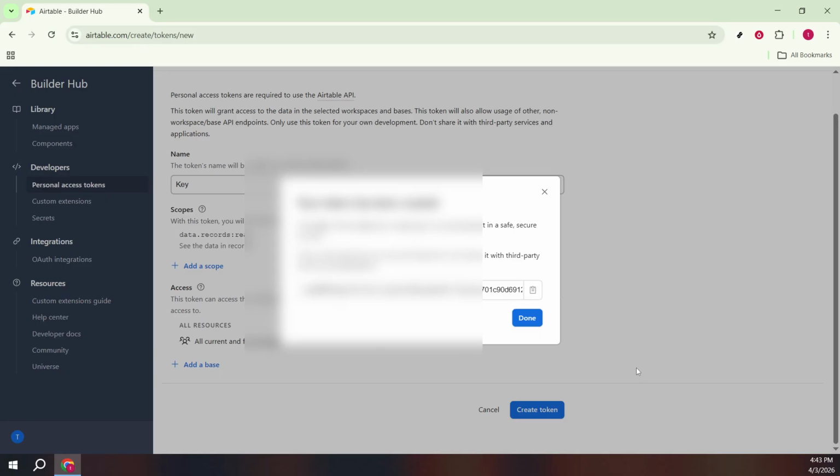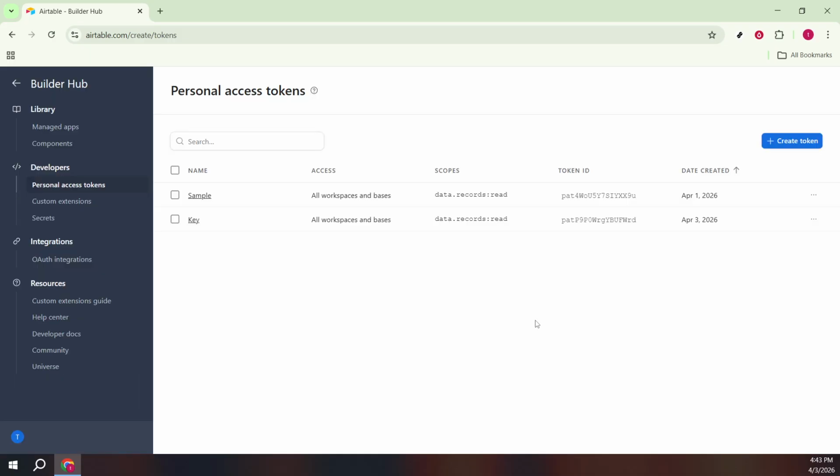Many tools expect this token as a bearer token in the authorization header, so watch for instructions that say something like use your Airtable personal access token and paste it there securely. Finally, click Done to close the dialog and return to your token list. You'll now see the token entry with its name, scopes, and status, which makes it easy to audit or revoke later.